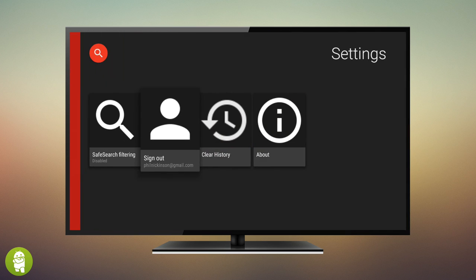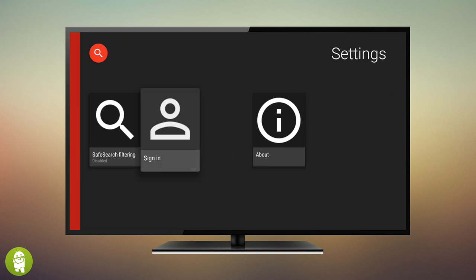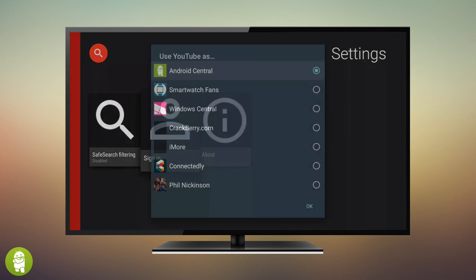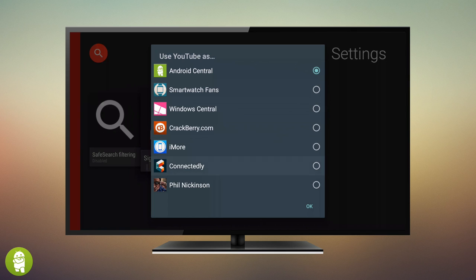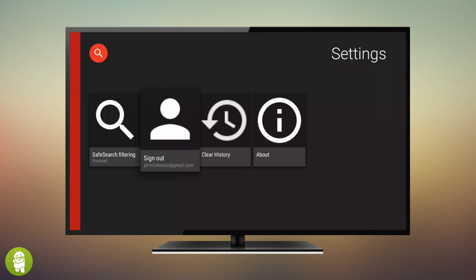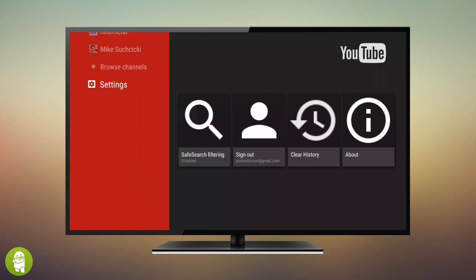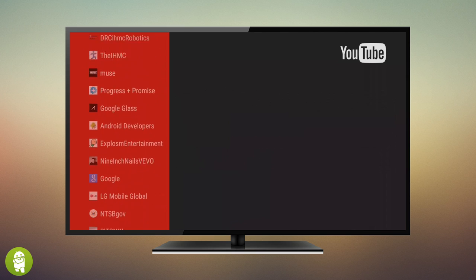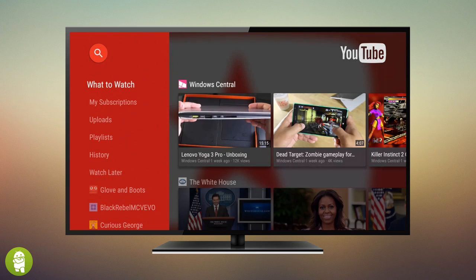You can sign in and out as different accounts if you want. Watch this, because we have so many things tied to my account. You can sign in as other pages or whatever. So I'll just sign back in as me here. And you can clear your history if you're watching things you don't want other people to know you watch. So that's YouTube. Really, really looks nice here on the Nexus Player.